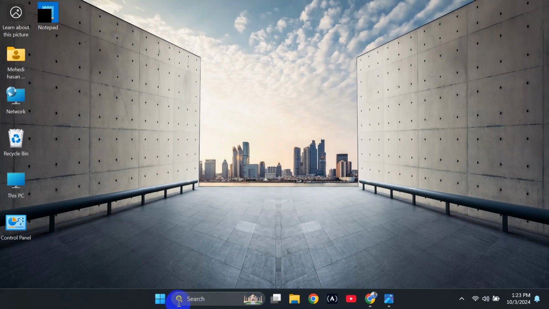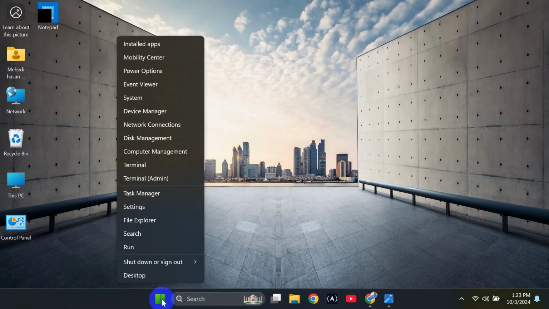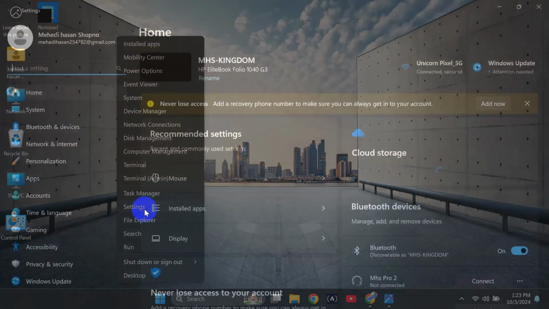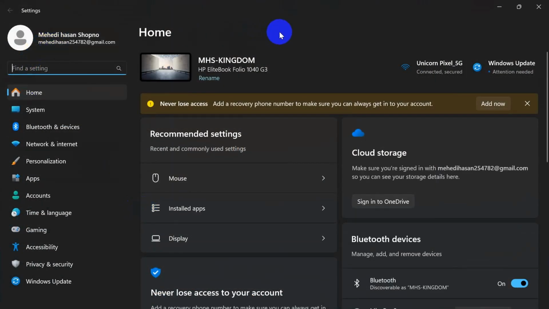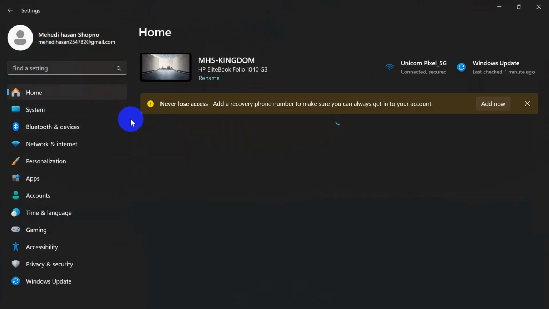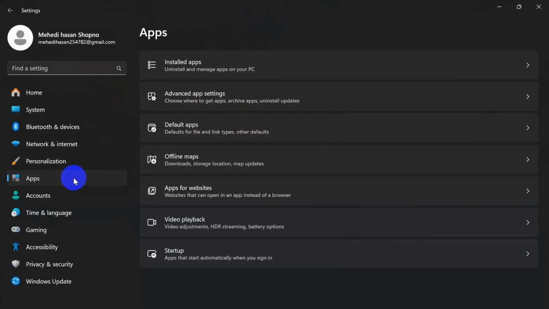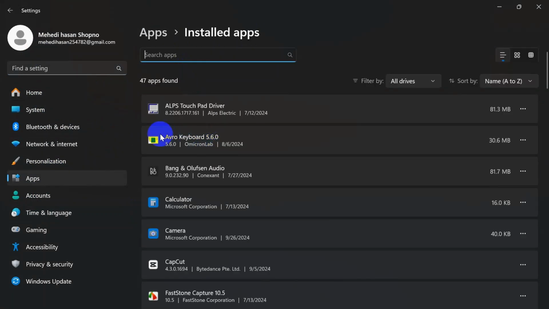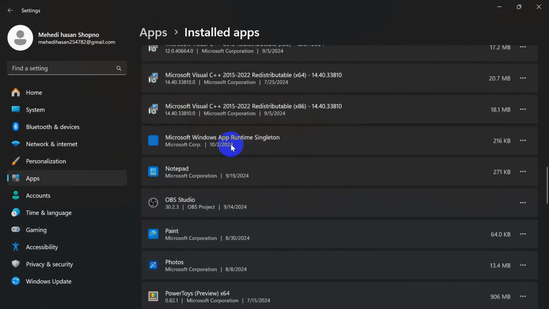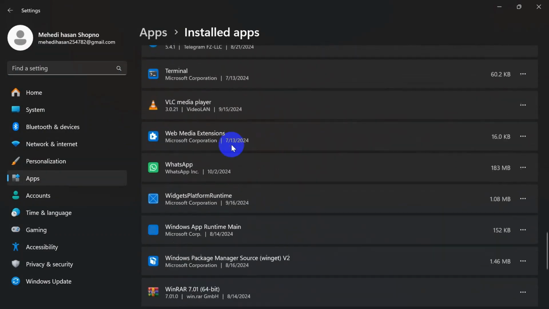So first, you just need to come over your start icon, click on that, and then go for settings. After that, here you are now in settings. So now what you need to do, you just need to go for apps, then go for installed apps, and this is all the apps that are installed into your laptop or your Windows.